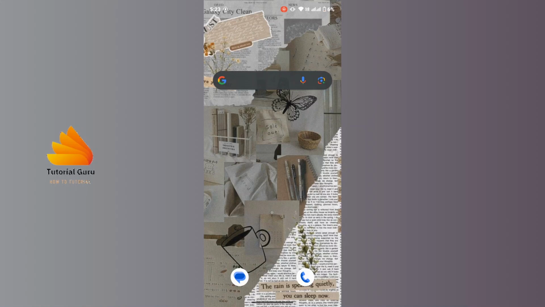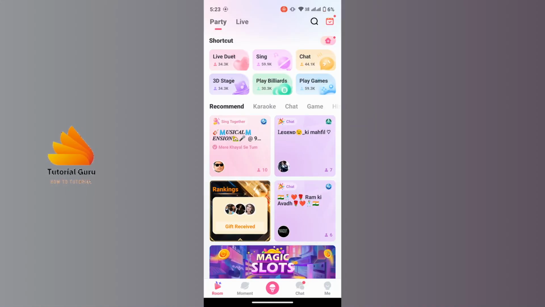First of all, on your mobile device, launch the Starmaker application. Once you open that, if necessary, log into your account. Here I have already logged into my account. Now, in order to block someone on Starmaker, go to that account.